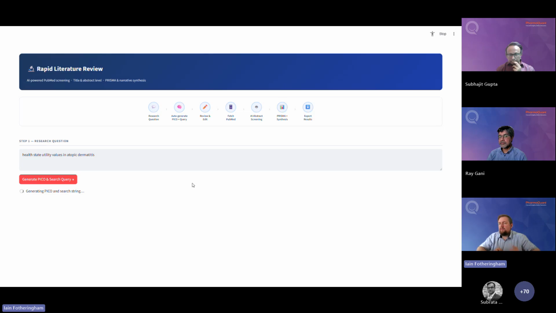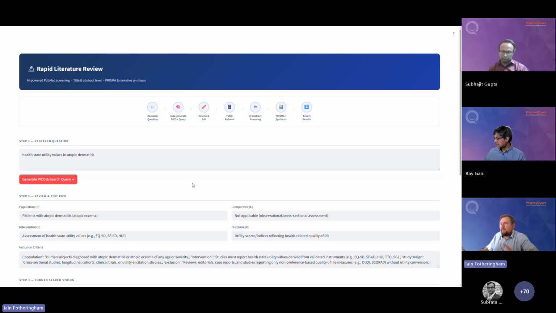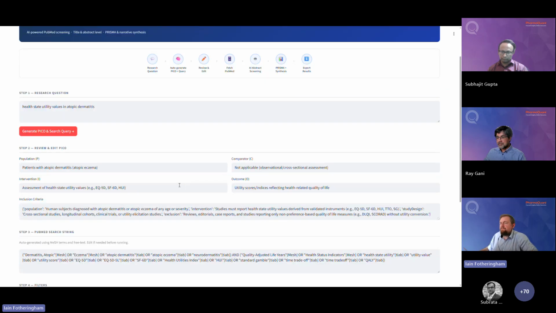So when it creates the input, we'll then see the created search strategy in the PCOS, which we will then be able to edit. So we'll just give it a second. Obviously, for those of you who know literature reviews, this would normally take at least a week or so, but 1 minute is quite an improvement.